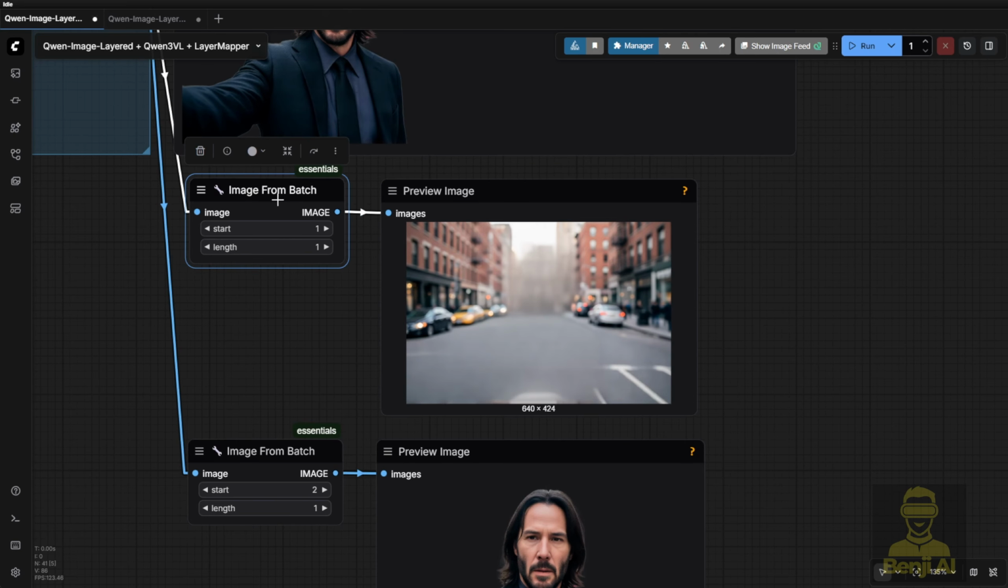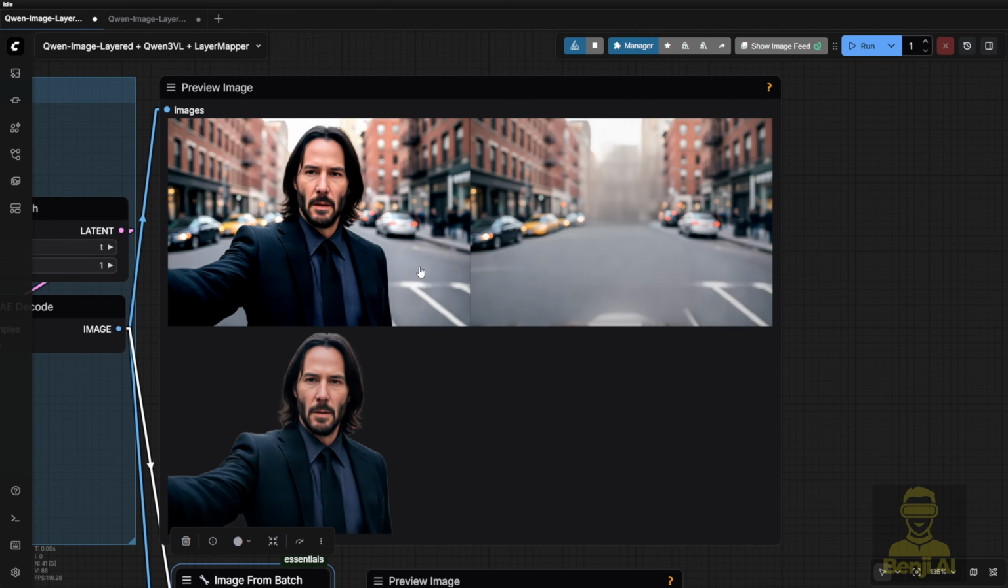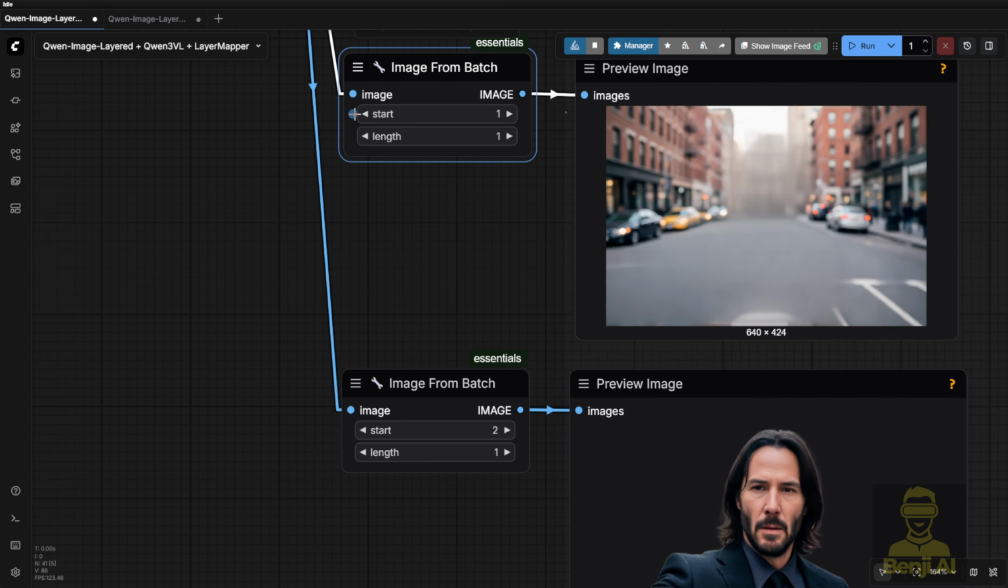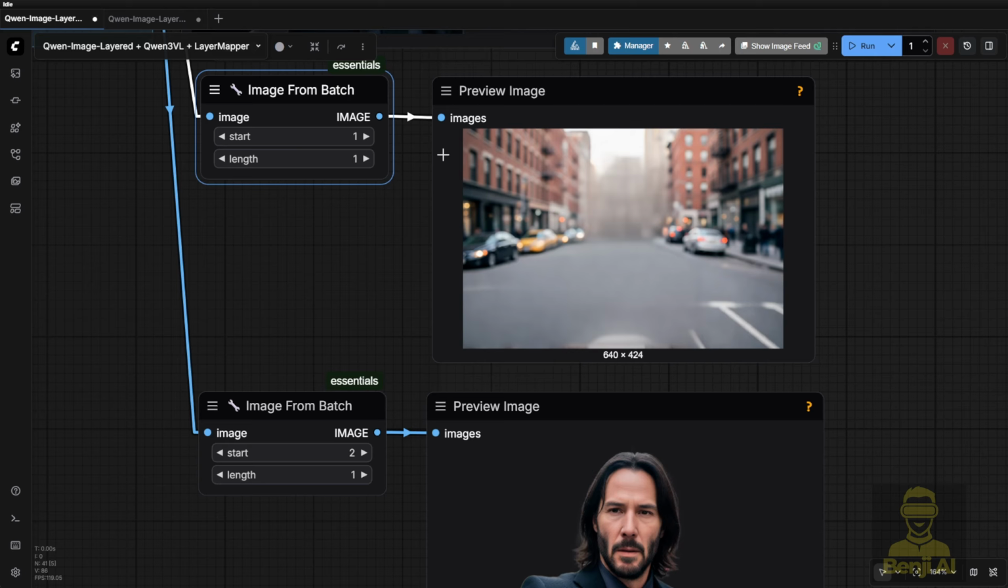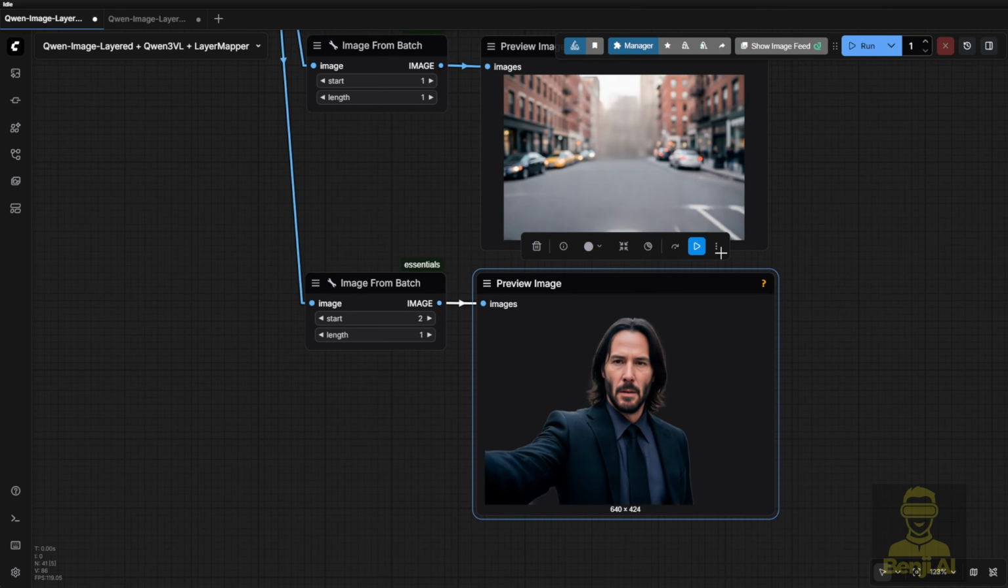For example, the simplest way is to use the image from batch node and grab by index. Let's say I have 3 images here because I set 2 layers, and there's always the reference image as the first item in the list. So indexing starts at 0. Image 0 is the reference, then 1 and 2 are the actual layers. So the serial order gives you index 0 equals reference image, index 1 equals background, index 2 equals character layer. As you can see, I'm using the same index numbers in the image from batch custom node. Selecting index 1 gives me the background, and index 2 gives me the character. Different layers, ready to use.